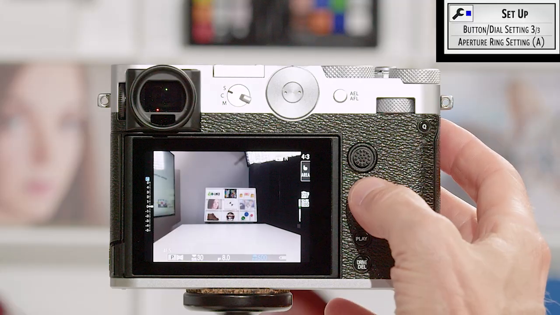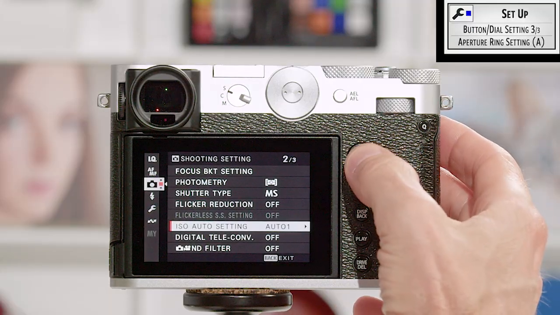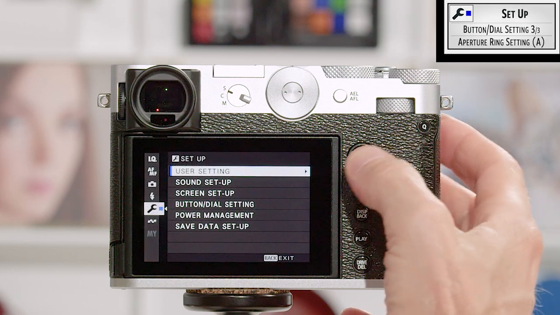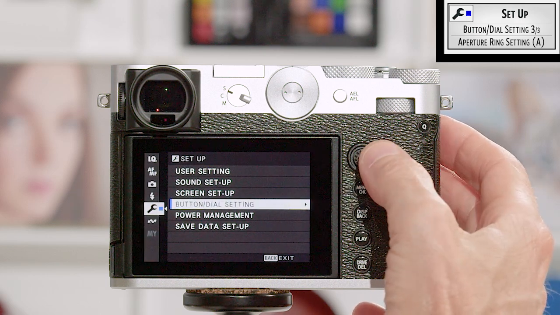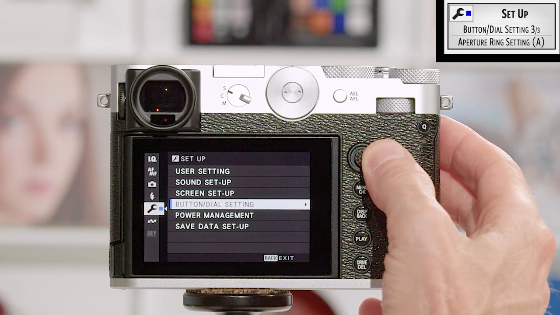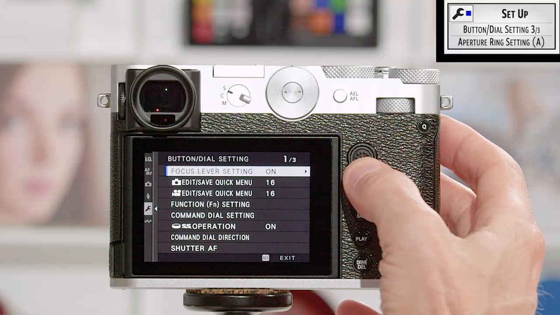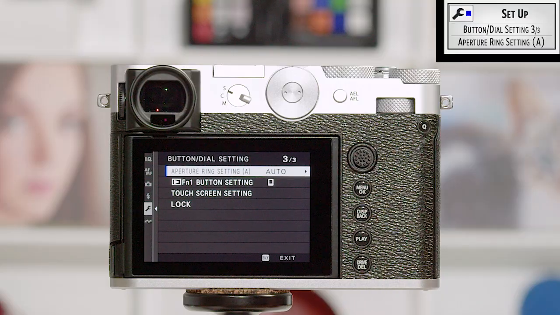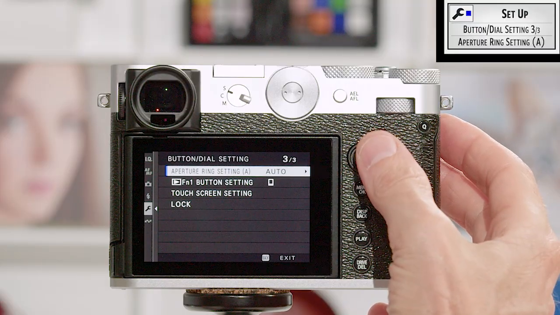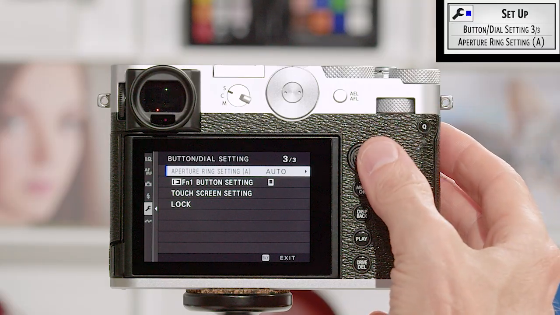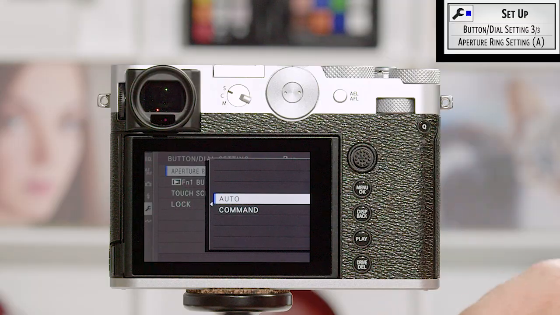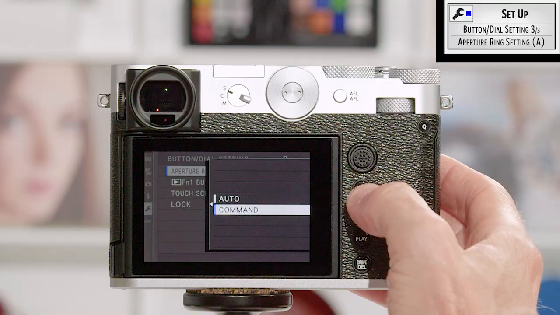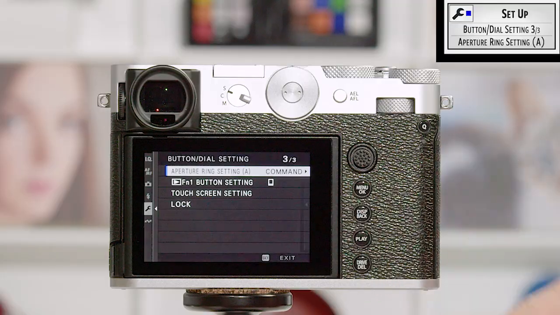So let's follow this little menu shortcut. What we're going to do is we're going to dive into the setup menu, and we're going to go to the button dial setting. We're going to spend a lot of time later on in the class in here. All right, so we're going to go to page 3. So I'm going to quickly move down to page 3, and aperture ring setting A. So when the camera's aperture ring is in A, what do you want it to do? Do you want it to do auto apertures, or do you want it to do a command function? We're going to change it over to command, and I'm going to press OK.